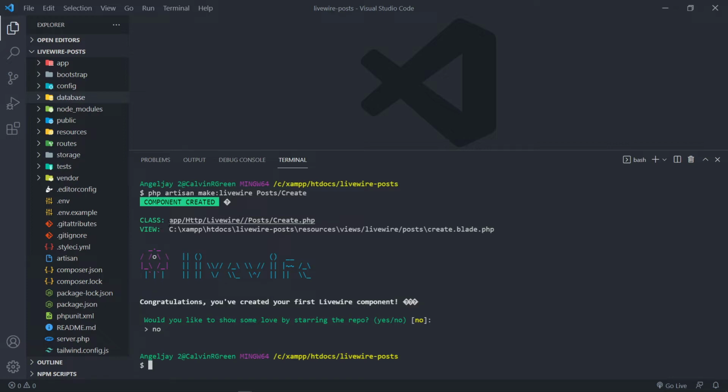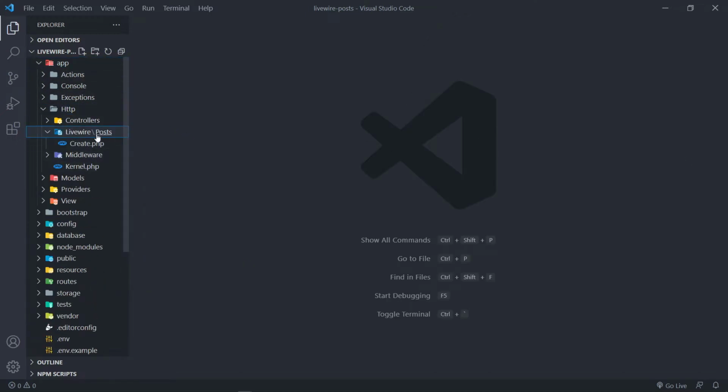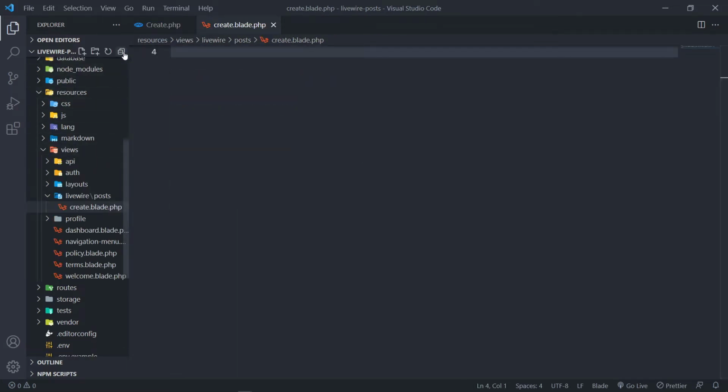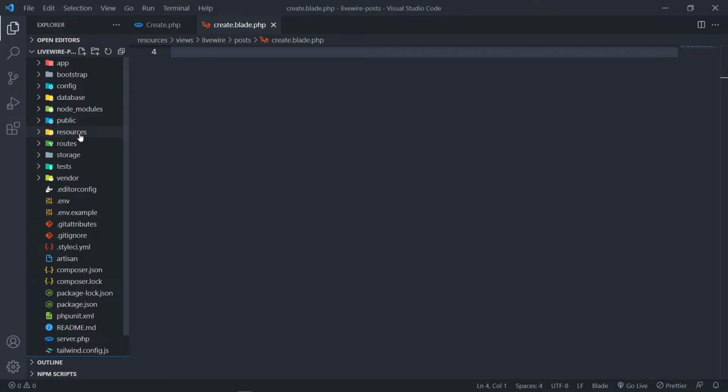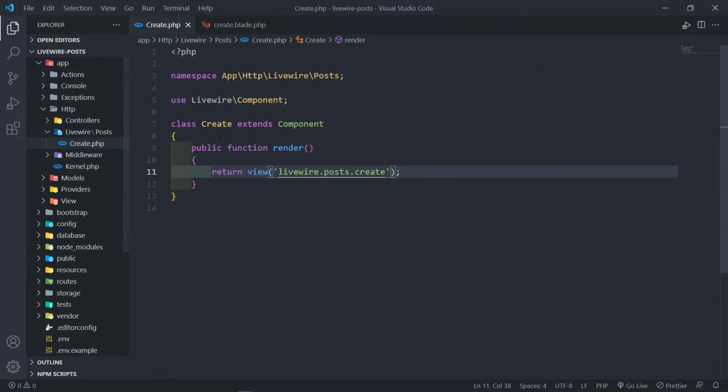So as you can see, it created a class and it created a view for us. All right, so let's quickly go there. Under app, HTTP, Livewire, you will see we have a post folder. Inside that, we have a create. Let's quickly open the view. The view is actually quite easy. If you go to resources, views, you will see there's a Livewire folder, and inside that is the post folder with the create right there. Okay, so this is the one right here.